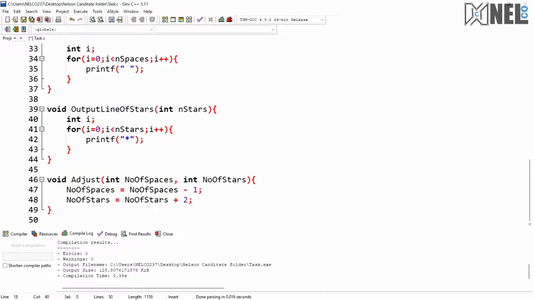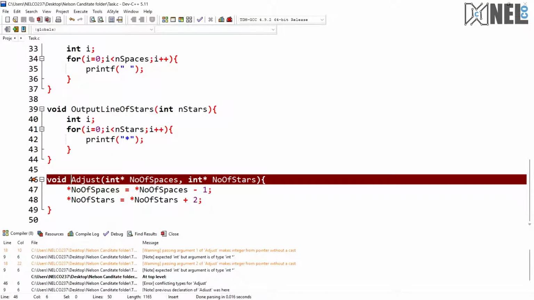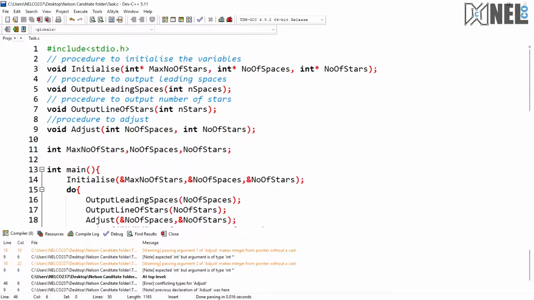Okay, so let's look at it down here. We're going to create pointers. They store the address of the variable in memory. So we put stars here to show that these are not normal variables. These are pointers. Okay, let's run this again. We get: passing argument one of adjust makes integer from pointer without a cast. Alright, we forgot to put it here also.